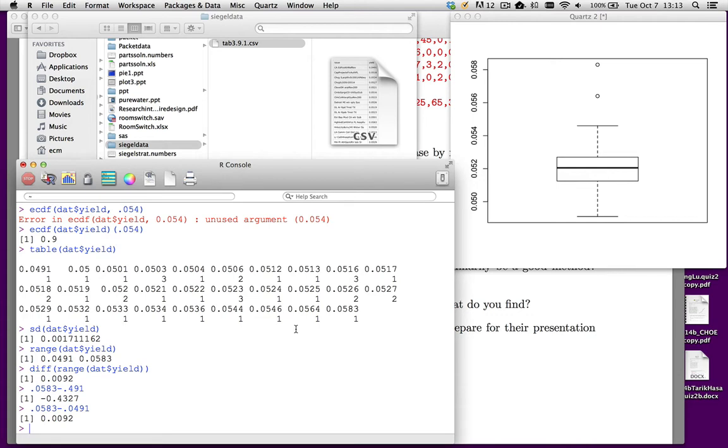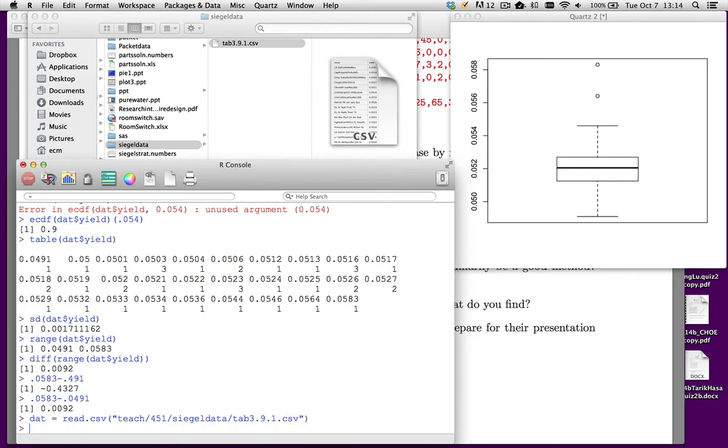So let's bring it in. I'm just going to call it an object, call it dat. I like dat, it's fine. And so we'll do a read CSV to bring this in. So remember I said on my computer it was in Teach, then 451, then Siegel data, and then I think it was tab 3.9.1.csv, and if I hit enter, R is happy because it comes right back.